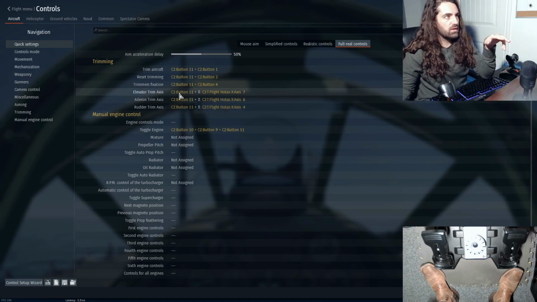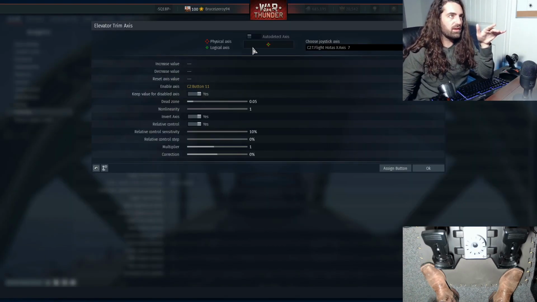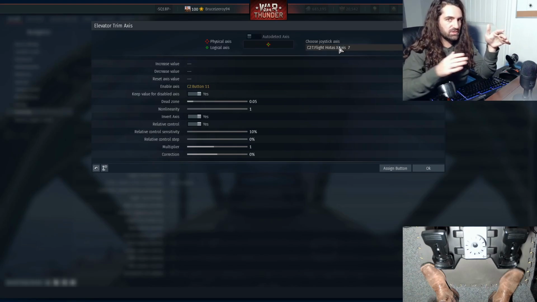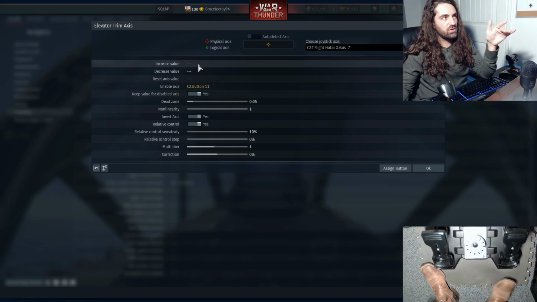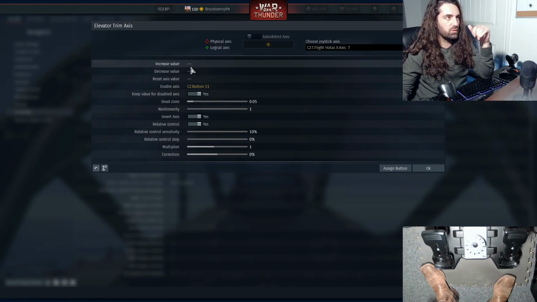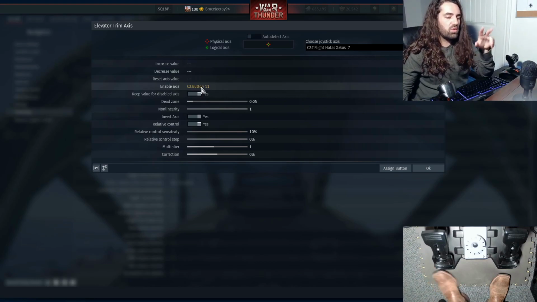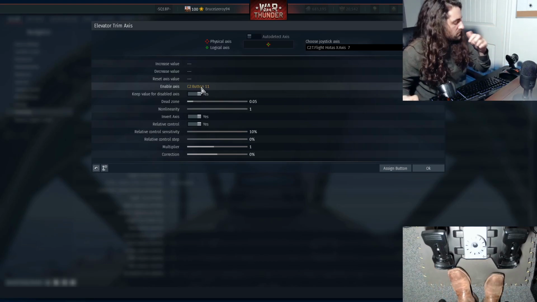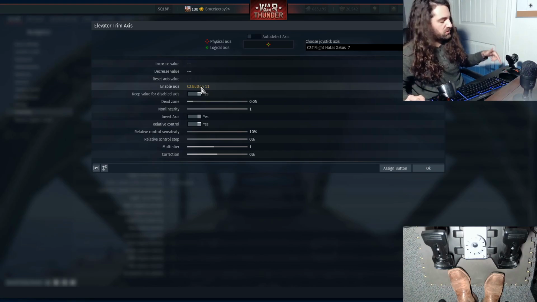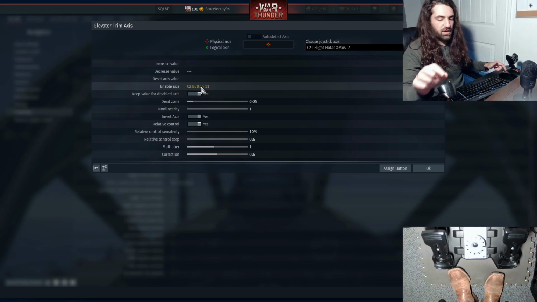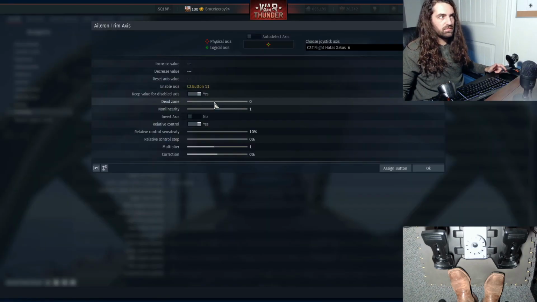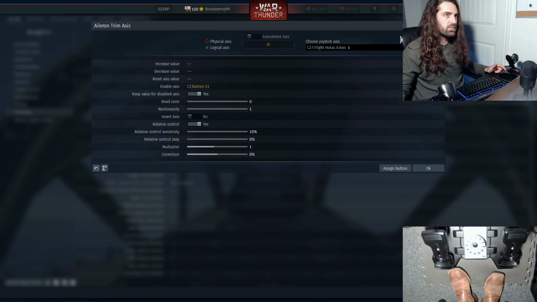The way these work is it's an axis key binding, and you set either an axis to it, or you can set an increase or decrease value to it. I highly recommend you set this to relative control and keep value for disabled axis. Turn those both on. For enable axis, this is where you would want your trim modifier button. For me, I have select, so that I hold down select, and then for elevator, I move my hat switch up and down. For aileron, I move my hat switch left and right.